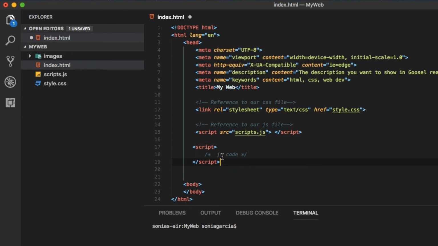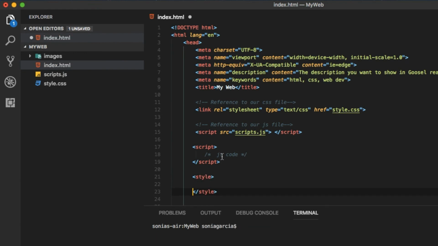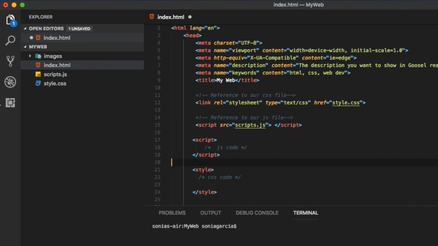To add CSS code, we use the style tags, and again, everything that is inside those tags should be CSS. Comments in CSS are also different, the ones with the slash and the star. So if we try to write an HTML comment here, it's not going to work either. And this is it for the head section.